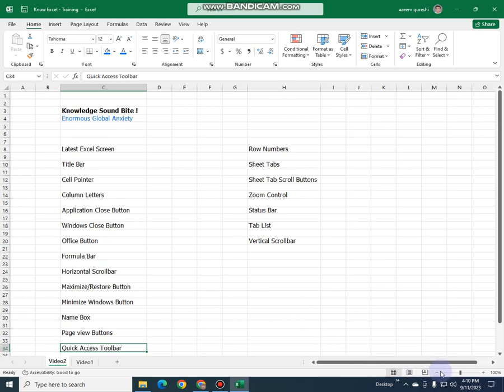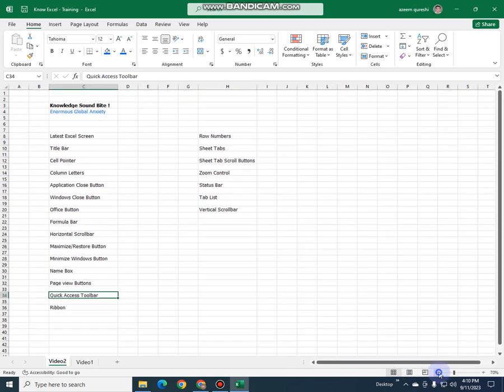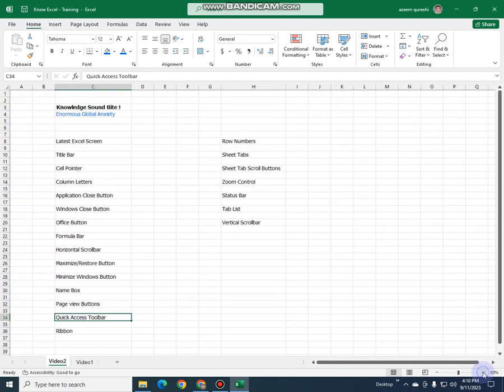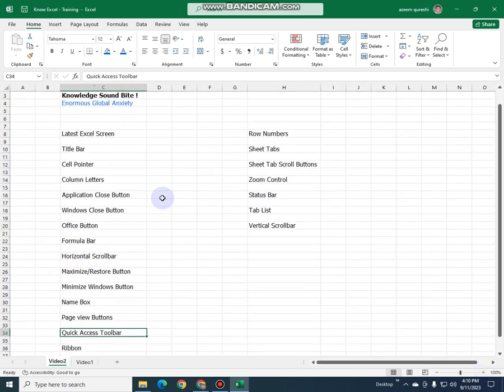Then we have the zoom control. This is the zoom control. You can see it zooms out to 70%, 80%, 90%, 100%, and you can zoom in.